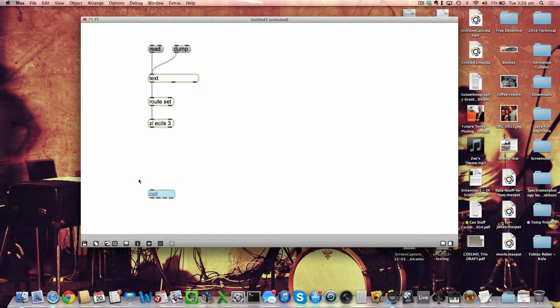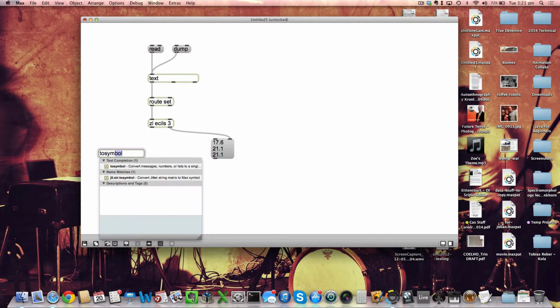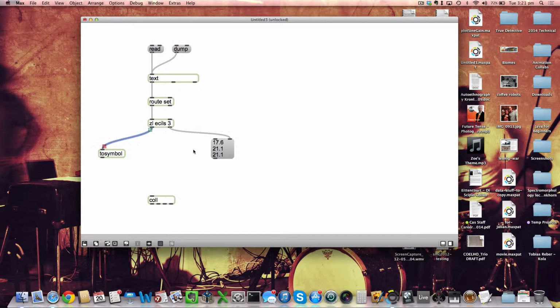Now we still need to format it to be able to work in coll though. Once this comes out, we'll notice that this doesn't have the apostrophes around it. Remember, a symbol, especially if there's more than one word, we need to have apostrophes around it so that we know that it's actually a string. That was something simple we did last week. We did toSymbol. And we'll note that it gives it its apostrophes, okay, which means it's now formatted to be a symbol. And all we then have to do is format this to go into the coll.